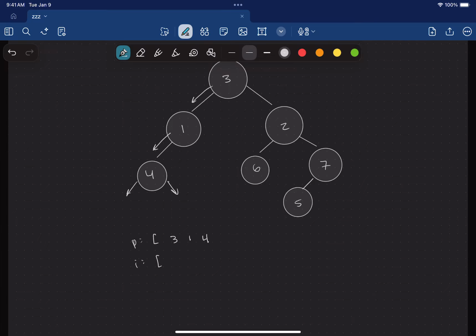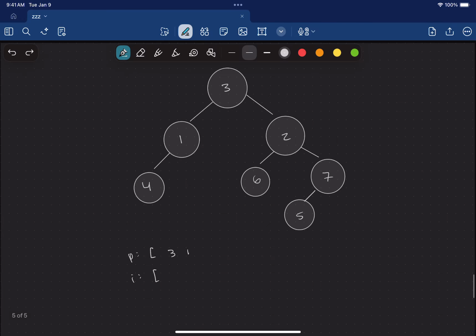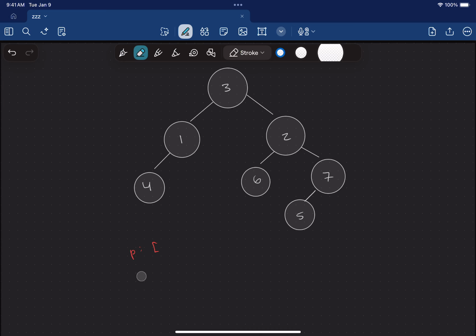In fact, I feel like there's got to be a better way to do this. First of all, let me think about this. I'm going to color code this. So I'll do the preorder in red, and I'll do the inorder in blue. Okay, and what I'll do here is I'm going to mark left, right, and self just to indicate to us when we've completed something.